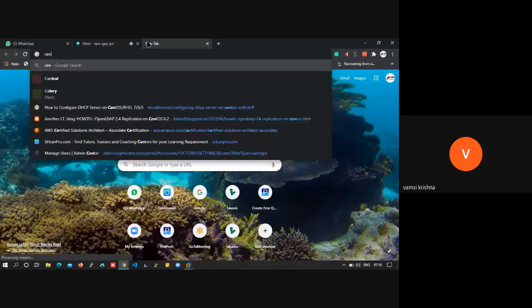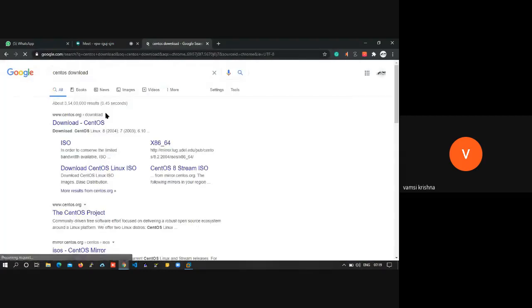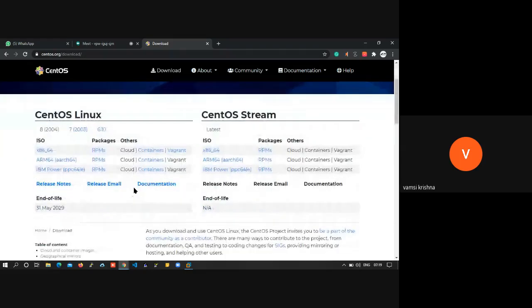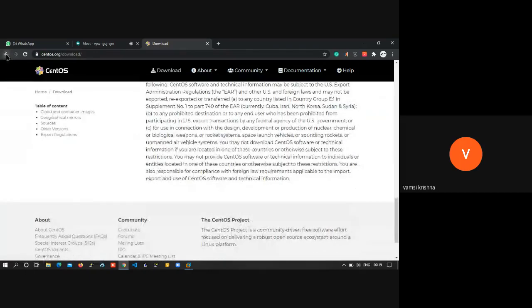What is that? CentOS. Are you getting it? Yes, CentOS. So you can see here, from here only you can download that. CentOS Linux. So what do we need? Maybe I am in the wrong place or not.